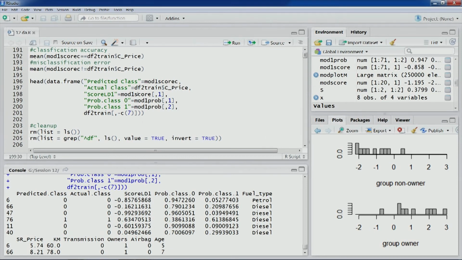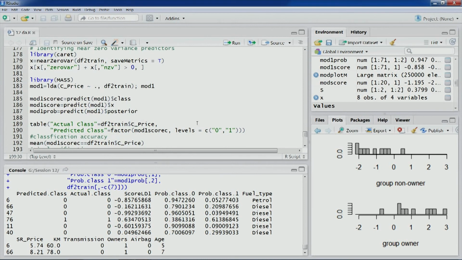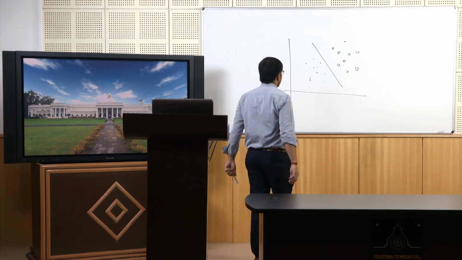So in this fashion, as you can see, if the class separation and other things are quite good, then you would see that the linear discriminant function does a quite good job. So we can compare this linear discriminant scenario to the classification and regression trees.